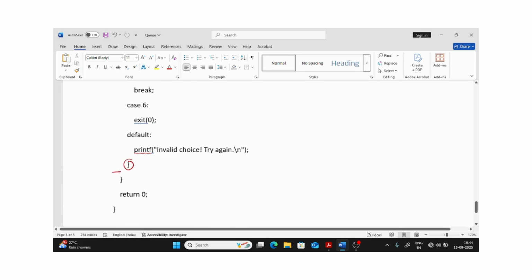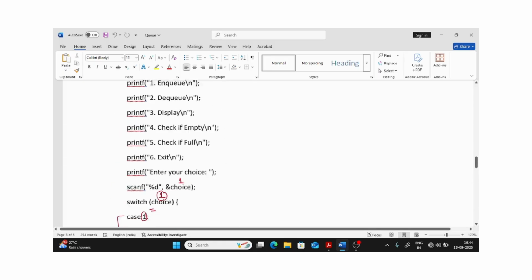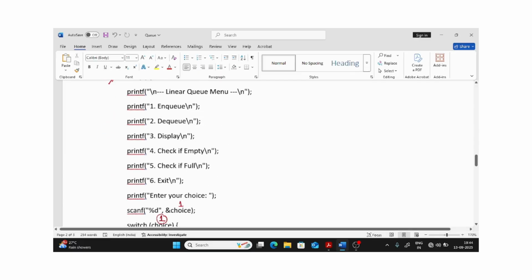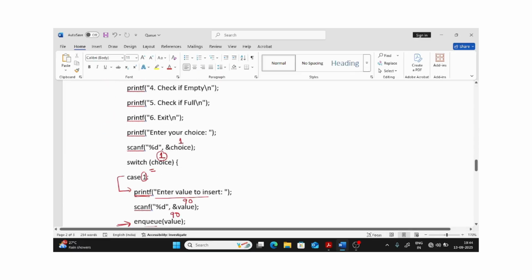So we are now here, but we are still inside the while loop. Therefore it goes back again to check the while condition. While is always true. 1 means always true. Therefore here again it comes into the while loop. Now again we have 6 options. Enter the choice. Again I enter 1. Choice is 1 and case 1 matches this 1.